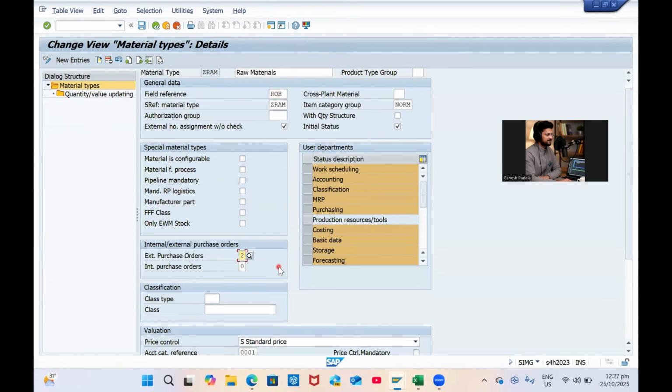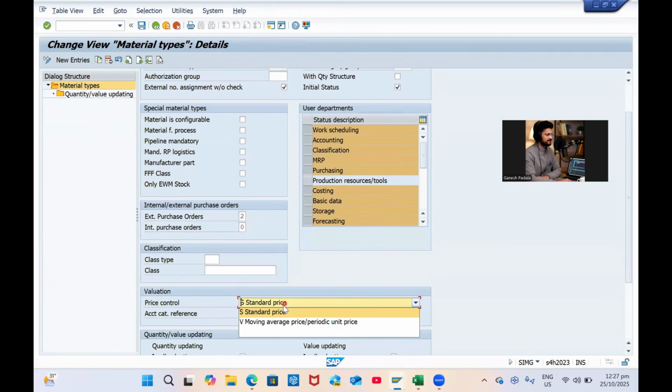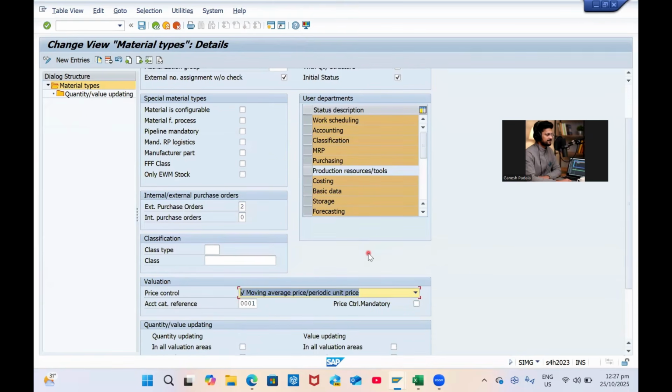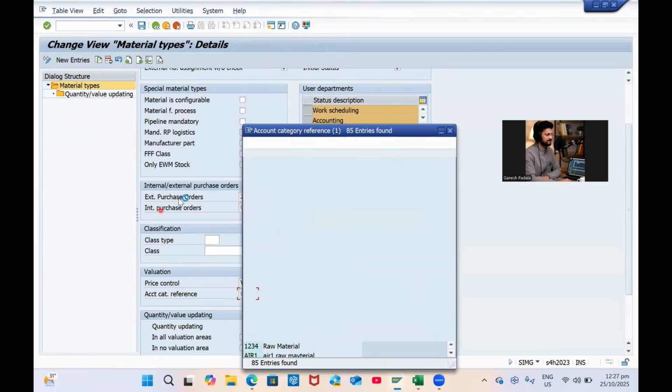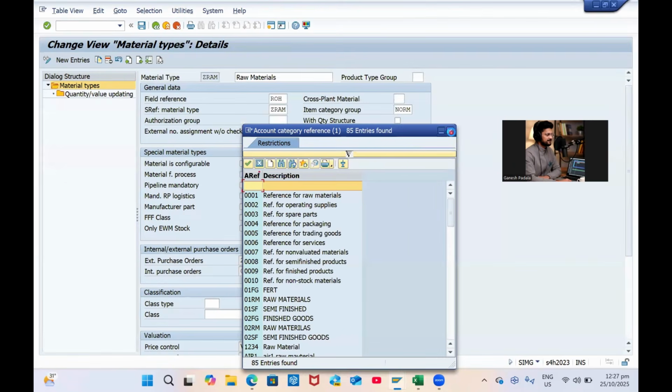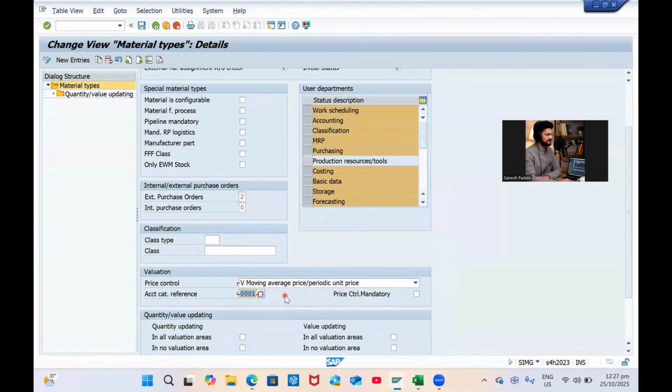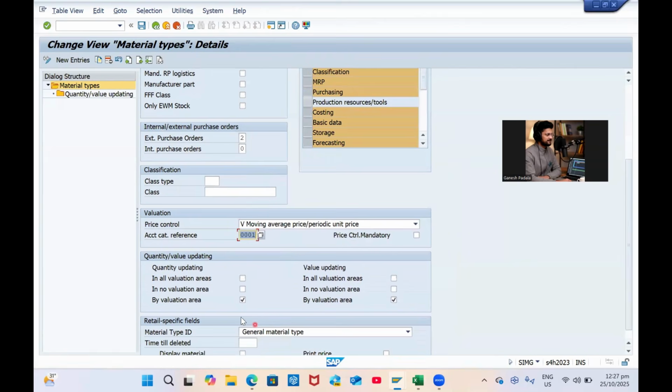Actional procurement is okay for me. Price control I want to use V because it's the raw material. Account category reference, definitely I have to create a new account category reference, then I have to change it. Okay, I will tell you where I'm going to change. Quantity and value updating by valuation area in all various. For raw materials, actually, not just valuation area, for every area, I'm going to put it.